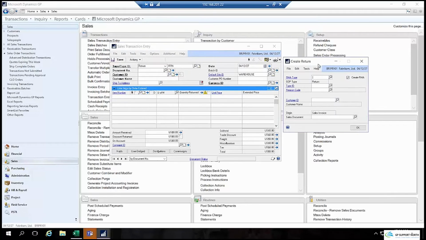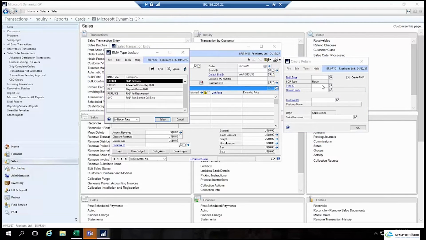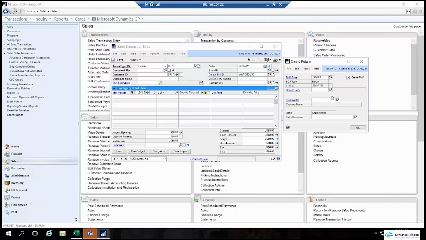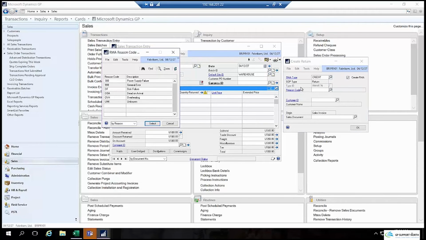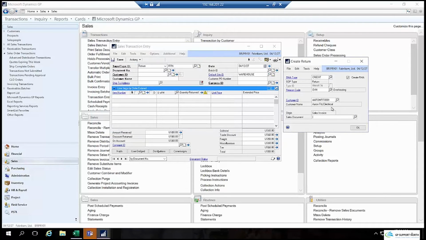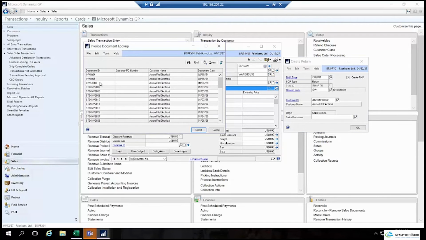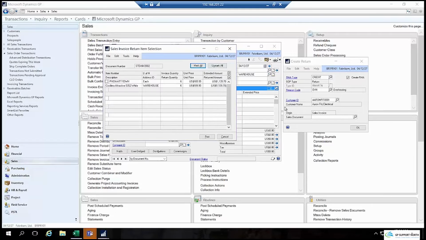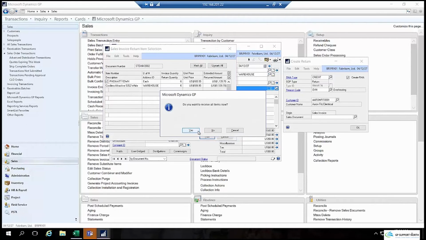Let me do this side by side. You can look it up, and let's pick my credit type here. You can pick it up off of an old sales document number. So I'm going to pick up my invoice from March and pick the items off of that sales document.